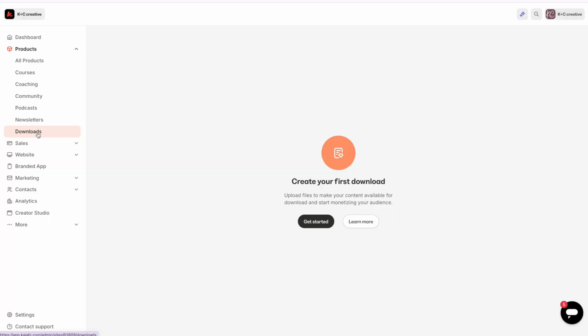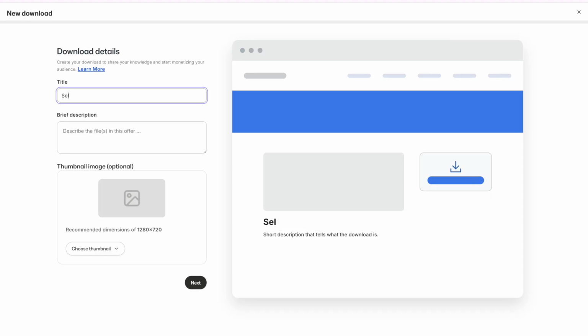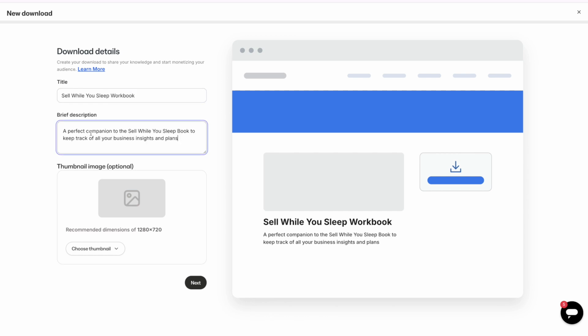So inside Kajabi, you're going to head over to products and go down to downloads. Create your first download and click get started. That's going to open up to this screen. You're going to give it a title. So I am going to upload a workbook for Sell While You Sleep, which is my book. And then I'm going to add a brief description in here. It's a perfect companion to the Sell While You Sleep book to track all of your business insights and plans to create your dream business.